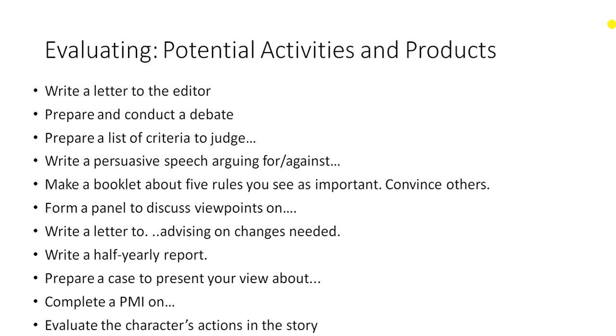Now in this, potential activities and products of evaluating. So write a letter to the editor. So now the moment students will start writing the letter to the editor, in which they will be able to put their own point, where they will be able to share their own thought, prepare and conduct a debate. So now in this, the students would be able to learn, they will search, they will analyze the data, and they will prepare themselves for the debate.